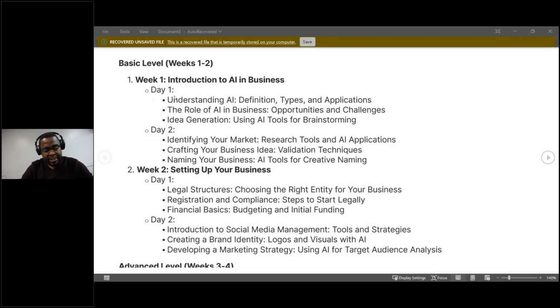Week one, we're going to start off today with some definitions, trying to understand artificial intelligence and see how it can help us with respect to business and business ventures. We're going to look at idea generation. How do we generate business ideas? In case I don't know what to do, I don't know anything about businesses, I don't know how to start or run a business, how can AI help me do all of that?